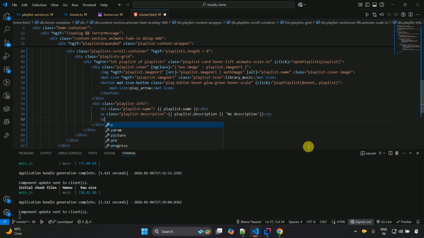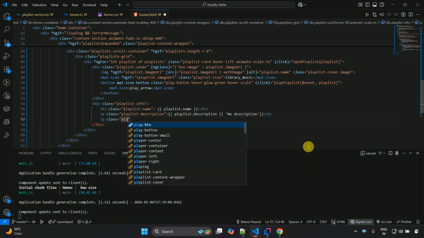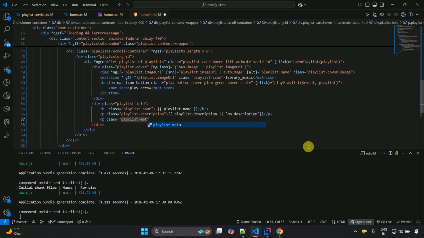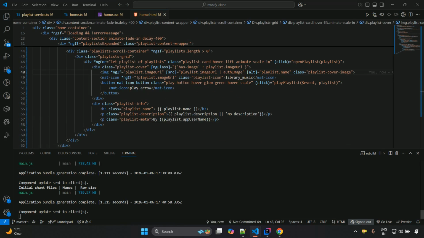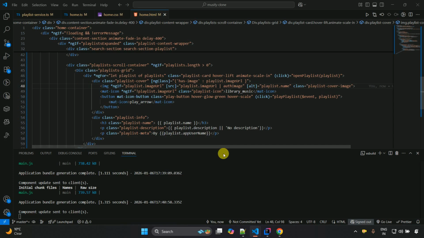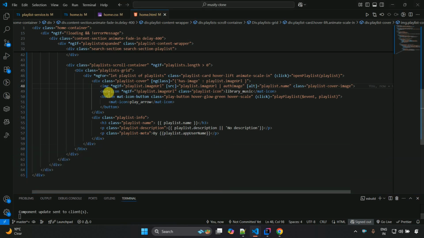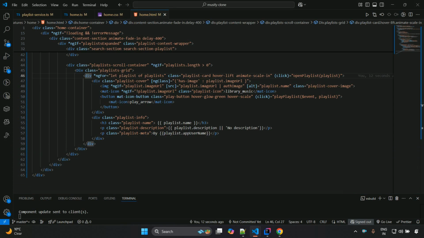And after that, here p class, and then we are going to write playlist-meta, this one, and close this one, and 'by', and then we have to pass this playlist.appUserName, and just save this. Now our logic related to the loop is also completed. So let me decrease the size of this one. If you see, this is the loop we started, correct? And we have to get inside this particular playlist grid, outside of this particular loop.